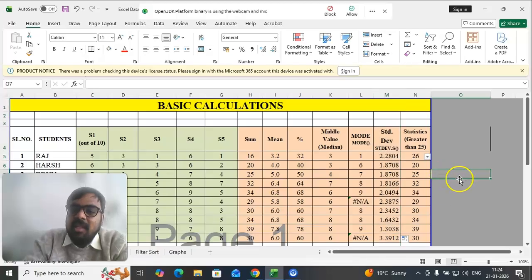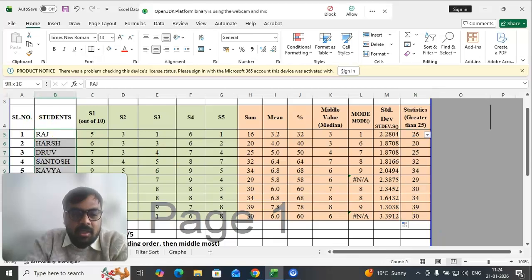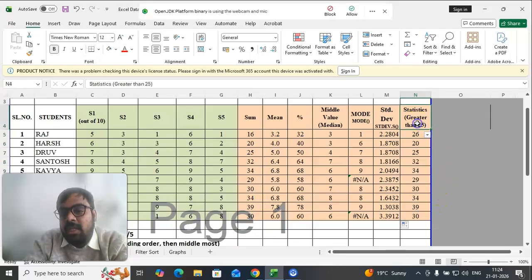Say, for example, I have the data. These are the marks scored by the students out of 50: 26, 20, 25, 32, and so on, by different students, that is Raj, Harsh, Dhruv, etc. अगर मुझे sort करनी है, filter करनी है, if I want to know the number of students who are scoring more than 25, greater than 25, तो इसके लिए क्या करेंगे?